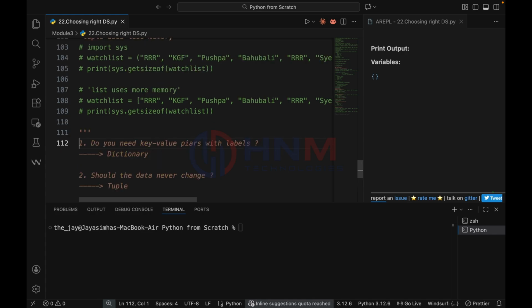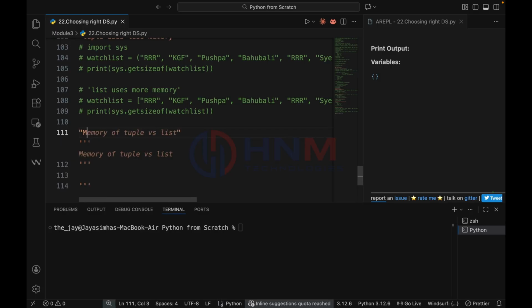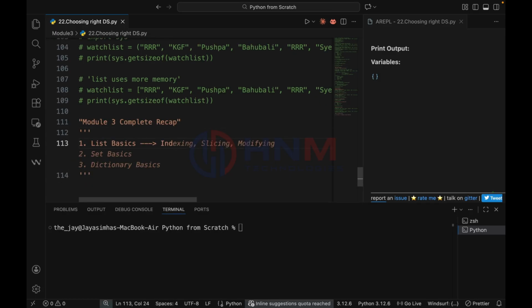Here I'm going to give a quick recap of what we covered in this module. In the first video, we covered list basics, indexing, slicing, and list modifying, like using -1 to reverse the list, and not giving a start index and end index, just reversing with the help of a step value, right?